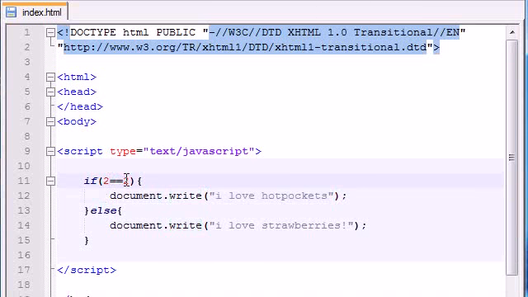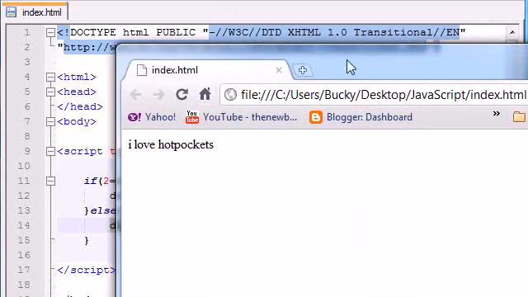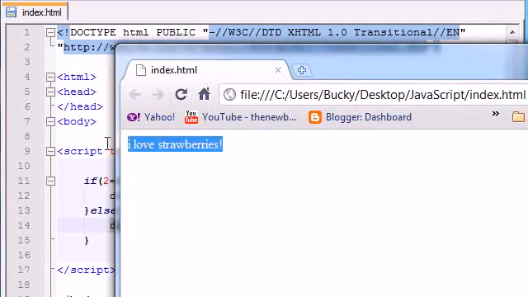But what if they didn't equal each other? What if we're saying, alright, if 2 equals 65, well, we know that 2 does not equal 65. It just doesn't make sense. So it's going to say, alright, if 2 equals 65, do this. Well, it doesn't, so I'm not going to do that. So I guess I have to do this. I love strawberries. So let's save this and see what we get. I love strawberries, just as we thought.